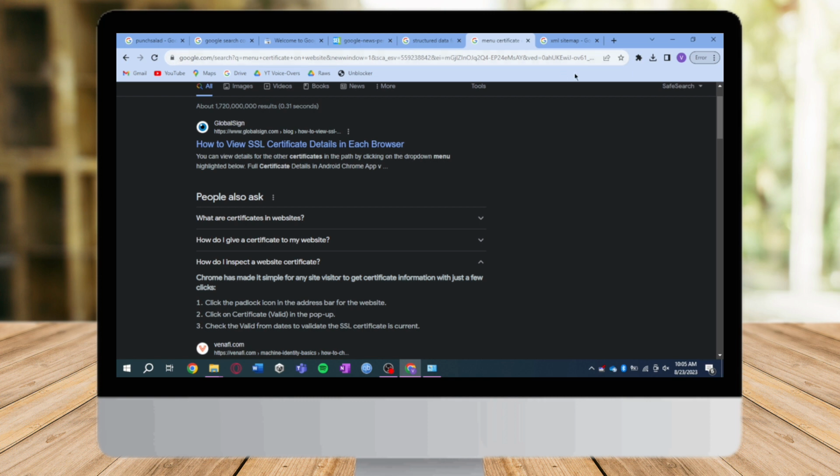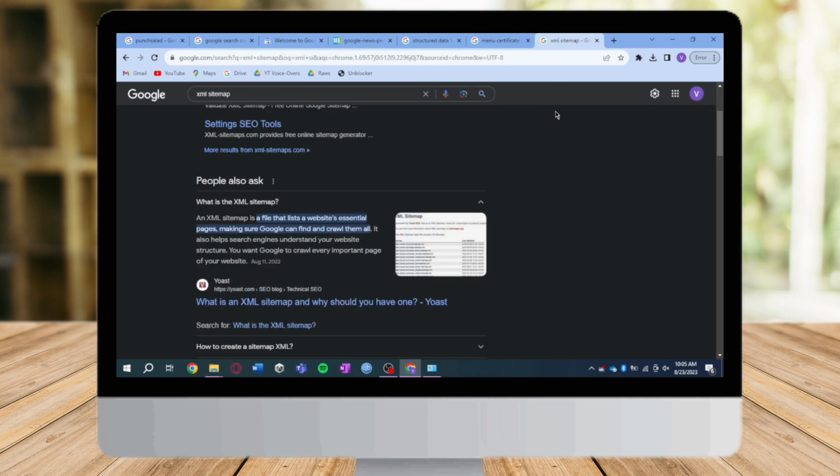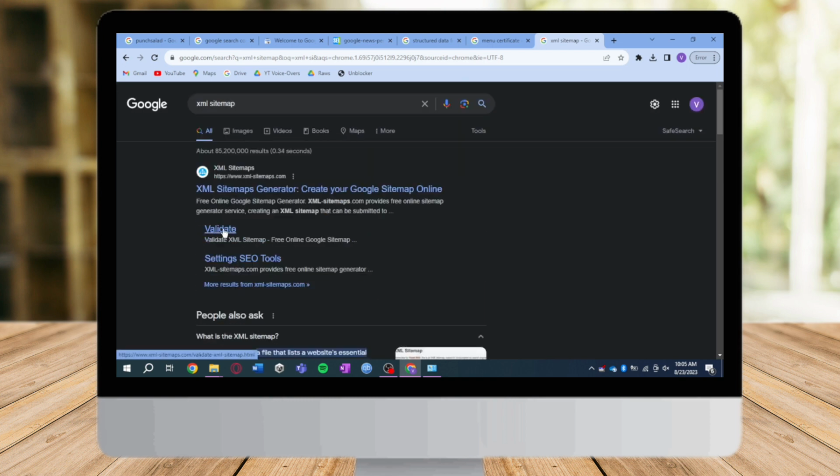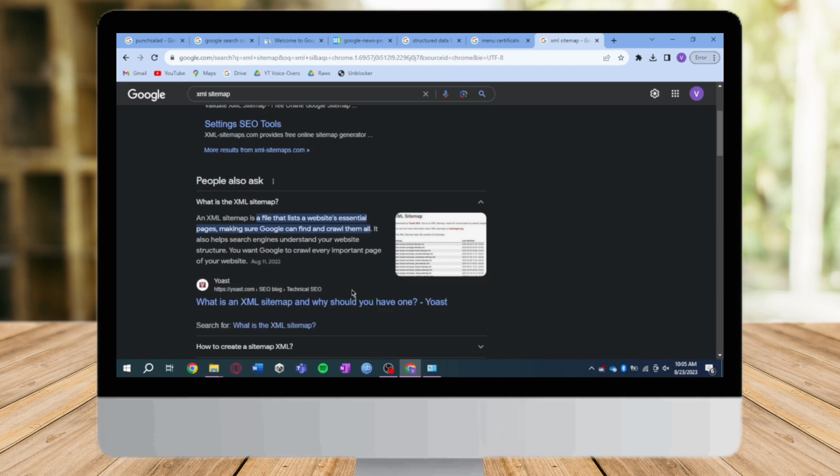Next thing I can give you is the XML sitemap. As you can see, an XML sitemap is a file that lists the website's essential pages, making sure Google can find and crawl them all. As you can see right here, this is the sitemap, and all of the pages under that sitemap. So make sure that you have organized your sitemap in order to get the first rank on Google. So that's the whole process.